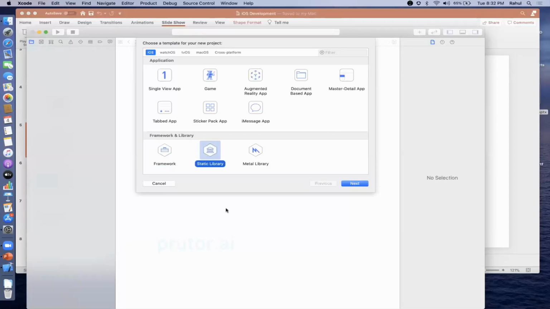So a static library is more related to only your application. So you can create a library which deals with some static methods or functions which will be used in your own application, right? You don't want to expose it to someone else.